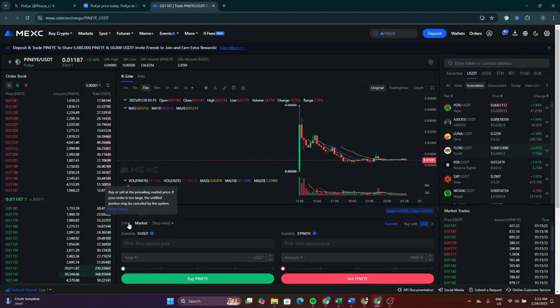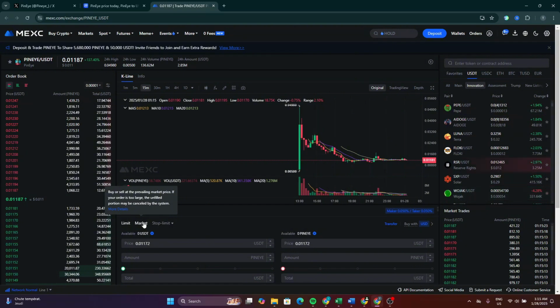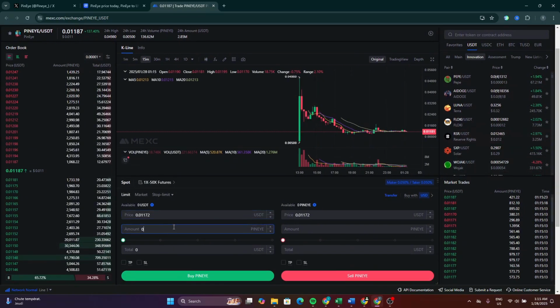After that, click on limit or market, it is the same. Set here how much you want to buy, and here you will be able to see how much of that token you will receive.